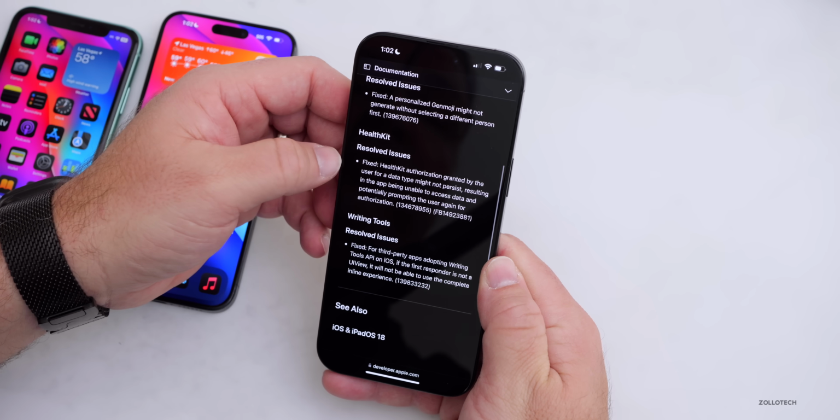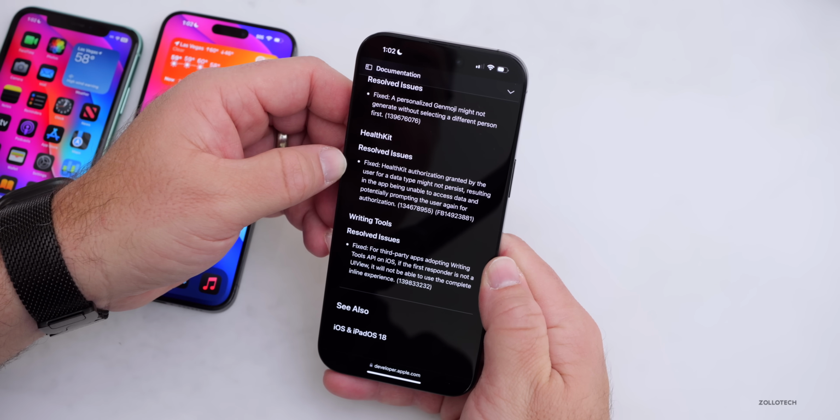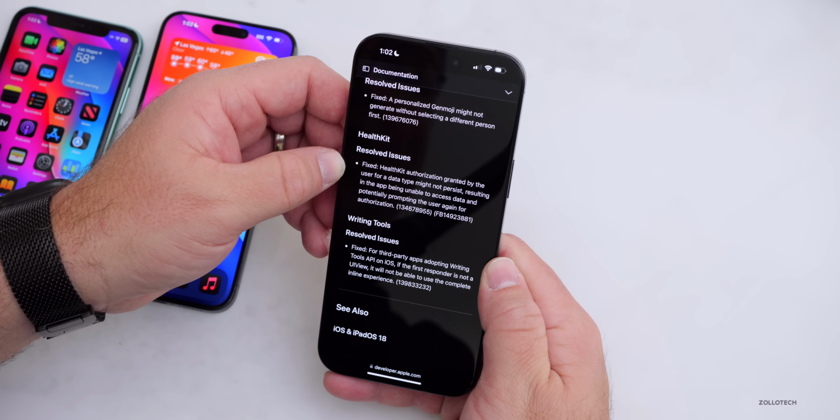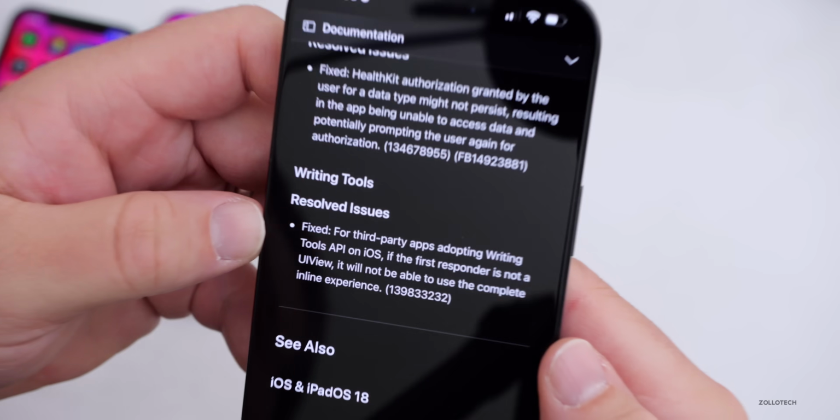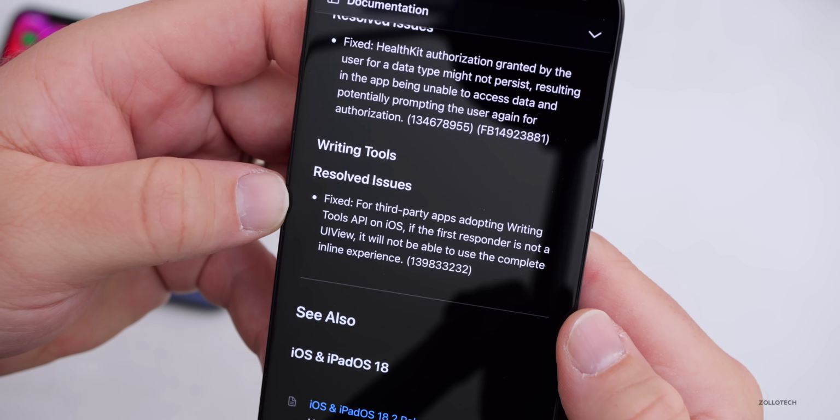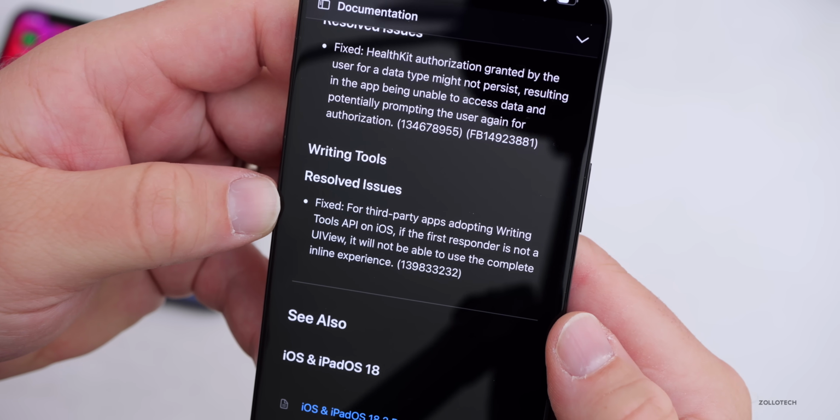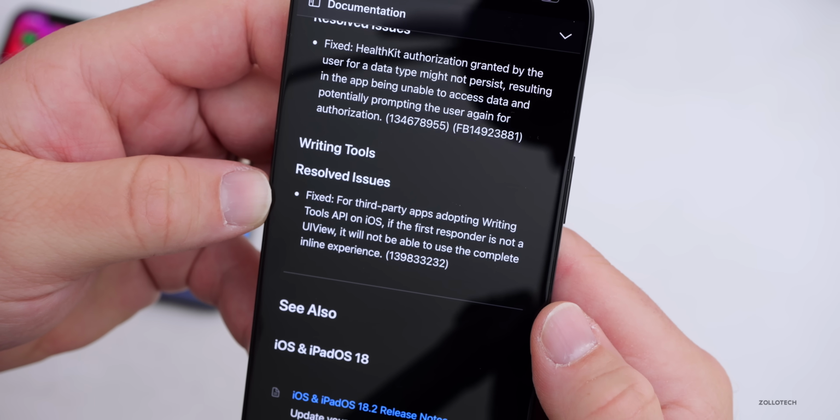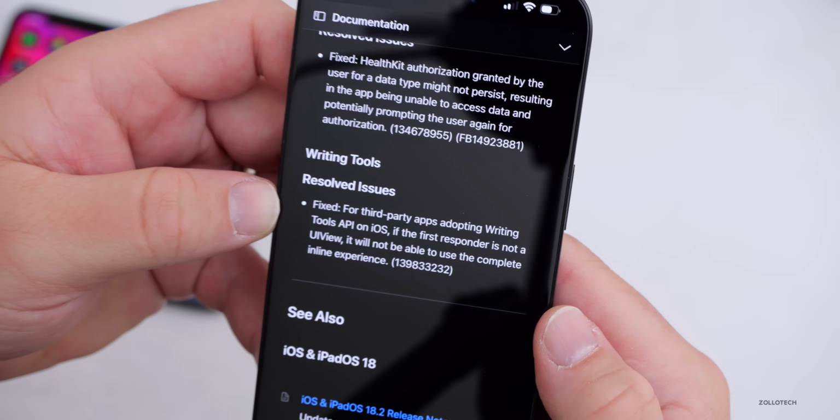They've also resolved issues with HealthKit, where HealthKit authorizations granted by the user for a data type might not persist, resulting in the app being unable to access data and potentially prompting the user again for authorization. And you'll see the third thing they fixed has to do with Writing Tools, where they fixed an issue for third-party apps which adopted the Writing Tools API on iOS. If the first responder is not a UI view, it will not be able to use the complete inline experience.